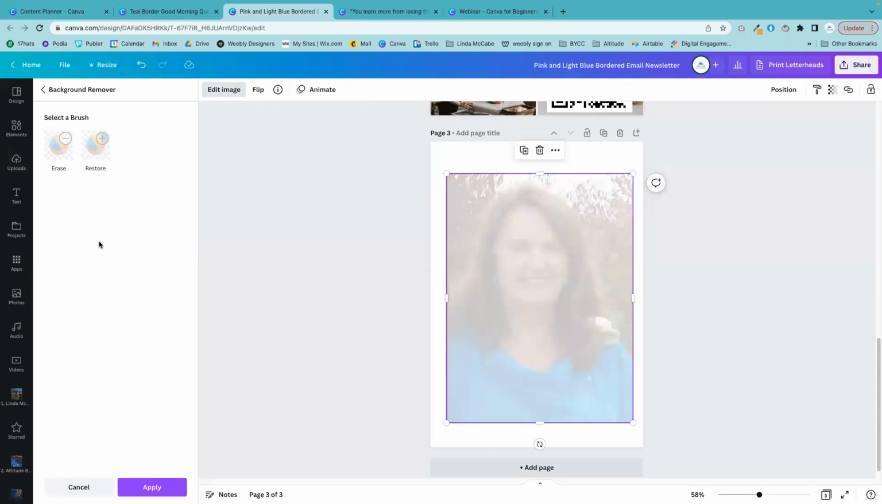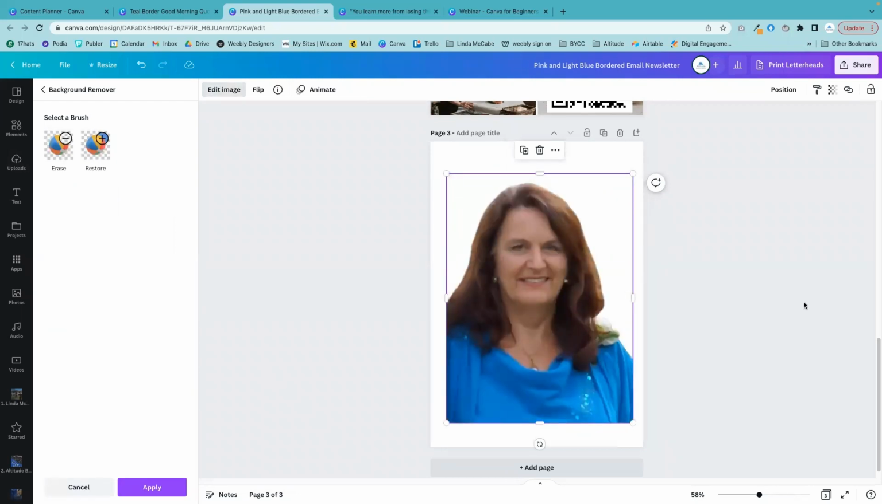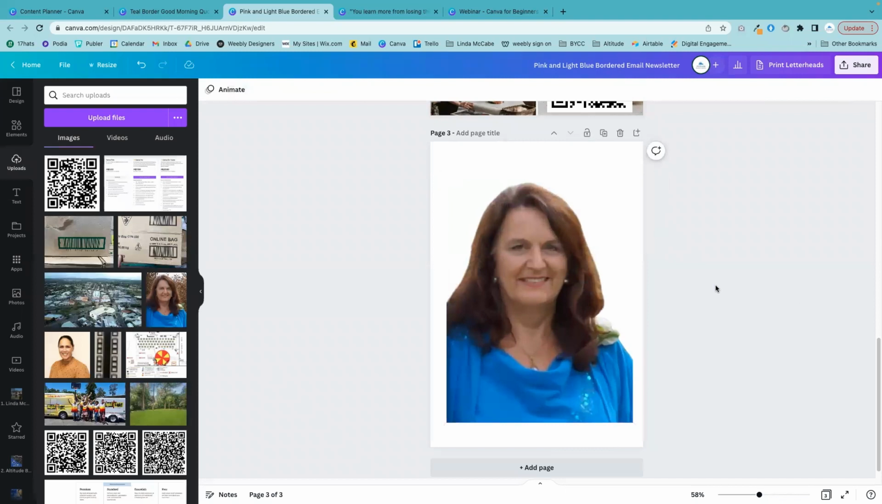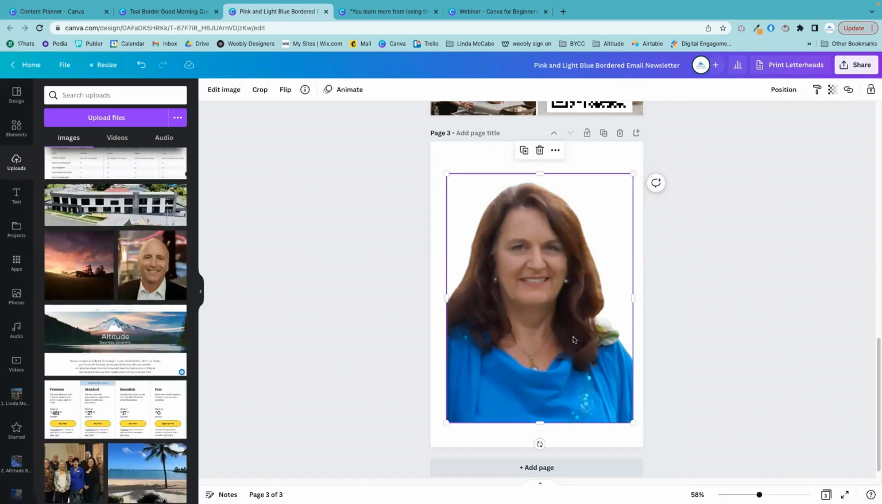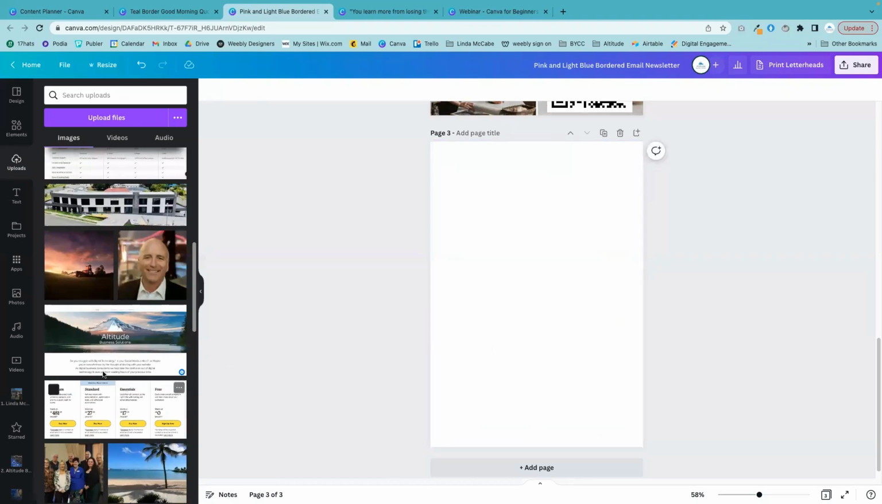And you'll notice when I remove the background of this image, there we go, we've just got that person there now without the background. So I use this all the time. That was the main reason why I got Canva Pro, was for the background removal. I wanted to be able to put pictures of myself up and be able to remove the background.